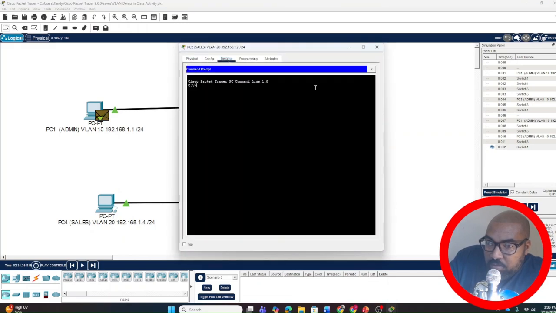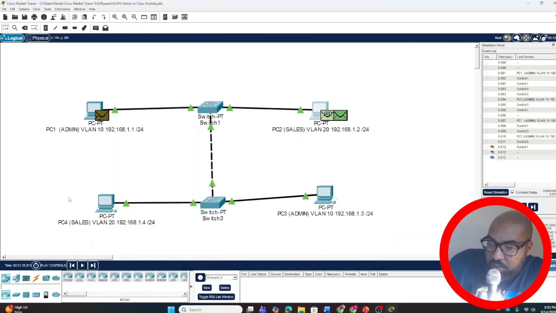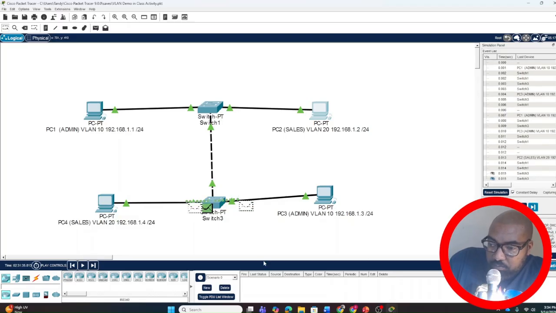Let's go to PC2, and we're going to ping PC4, which is the sales computer. So we're going to ping 192.168.1.4. And let's see what happens. So we have the starting packet here. We're going to ping this other sales computer. So there goes the broadcast of this. It says, hey, I'm looking for 1.4. Same thing happens here.